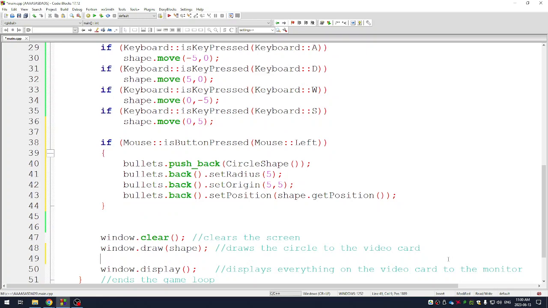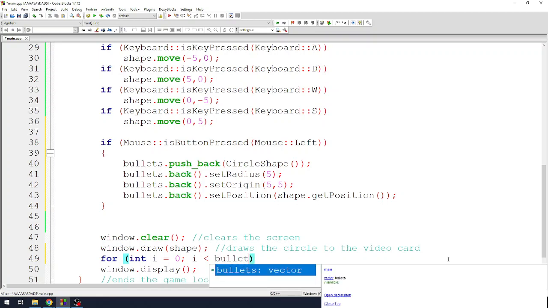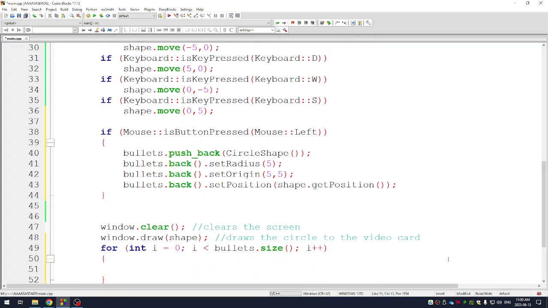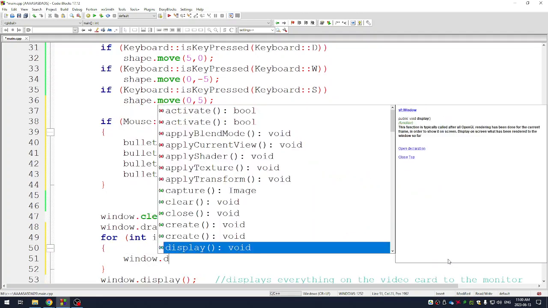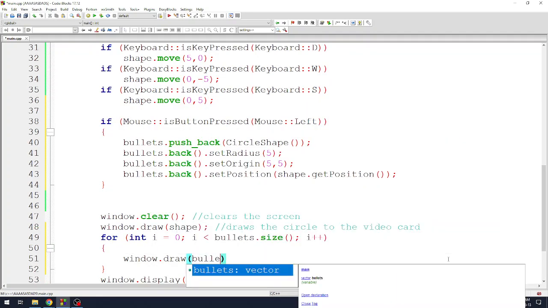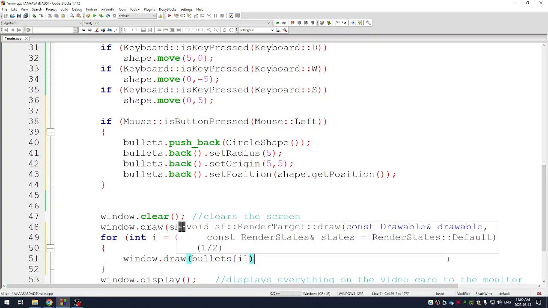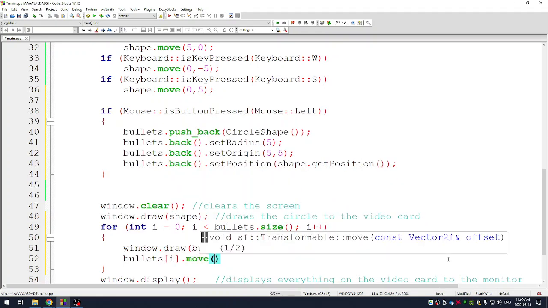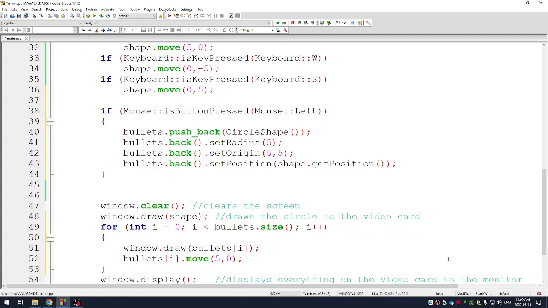Let's draw them all. For int I equals 0, I is less than however many bullets I have. This is all stuff we've already done before. I plus plus, draw them all and move them all too. So let's go window dot draw bullets I, going through all the bullets I made, and also bullets I dot move. So in Justin's game, they all move to the right. Okay?